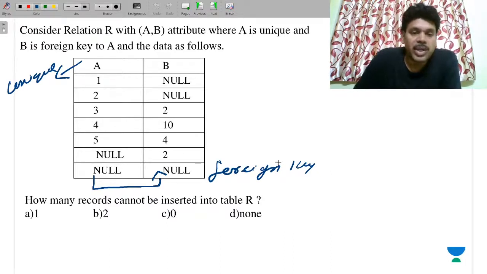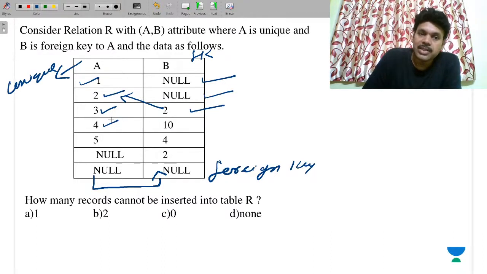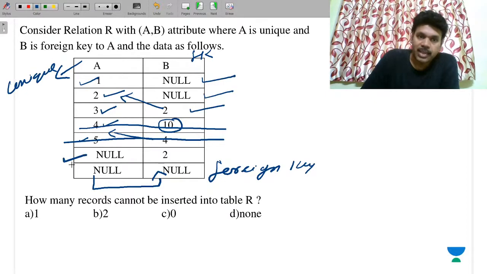Now observe carefully. How many records can be inserted into table R? As this is a foreign key, no problem. Null inserted, unique value. Unique value, null inserted. Unique value, the 3 exists. For unique value, 10 does not exist. Therefore, you cannot insert this. 5 is unique, but as 4 is not there, it also cannot be inserted. Please observe, this is not possible. As 10 is not there in your master instance, and 5 is not possible because 4 is not there, this also cannot be inserted. As this is unique, null allowed.